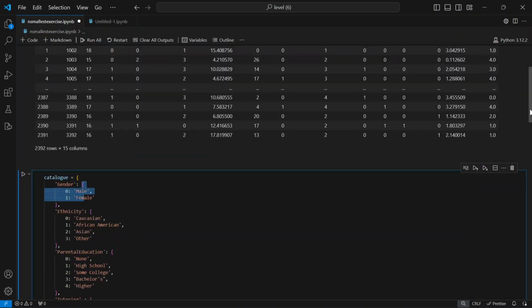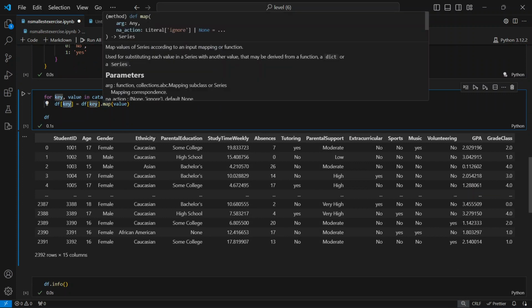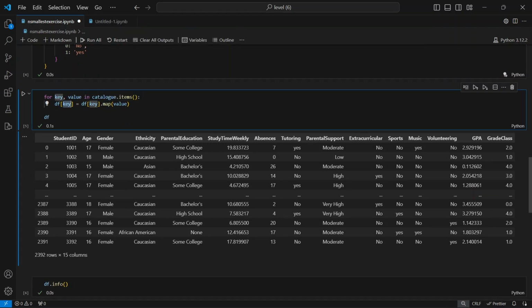And that's why, as I ran a loop, the first key was gender, it took it and then mapped the values, so it changed 0 to male and 1 to female, and then it went to the second item of the loop, which is ethnicity, and it changed it to Caucasian and things like that.